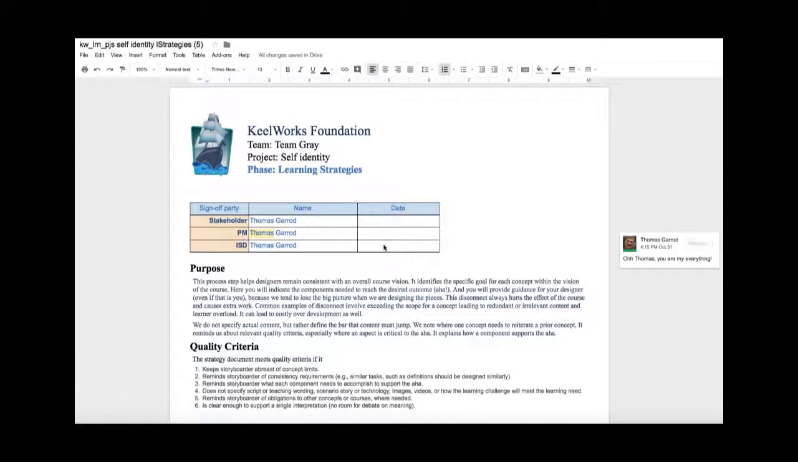Hello, this is an introduction to the course strategy document. Every course strategy document, or every process document, starts with the foundation name at the top with our logo. It says the team, the project, and what phase in the process this document is addressing.